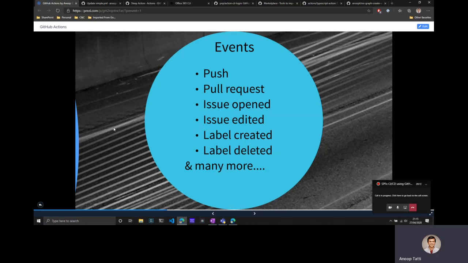So say, for example, when a label is created, you might want to send an email to the owner of the repository saying the label was created, or when someone opens a pull request, you might want to send them a welcome message saying thank you for opening a pull request. So the scenarios are enormous. So you can just create as many actions as you want based on the event.